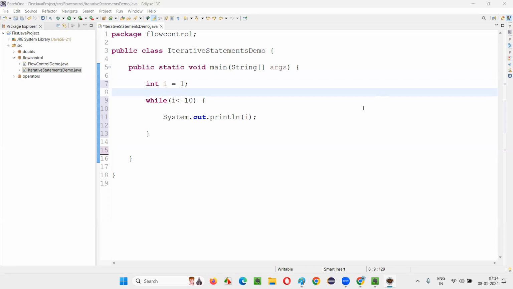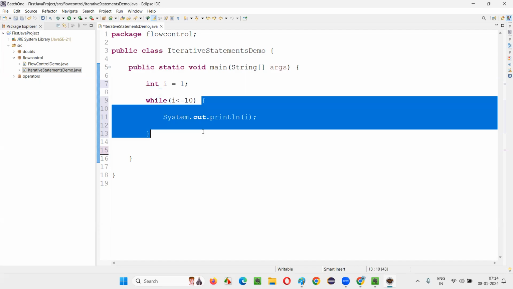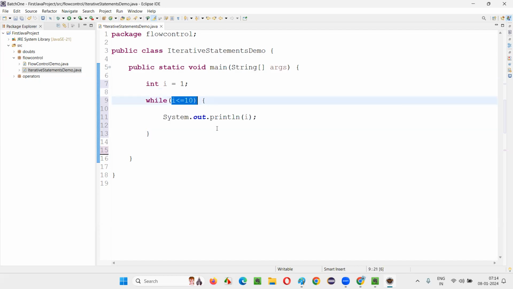Okay. So different answers I am getting, but let's see. Let me reveal the answer, guys. I is equal to 1. 1 less than or equal to 10. True. The condition is true, right? We'll go inside the while block. The condition is actually true.